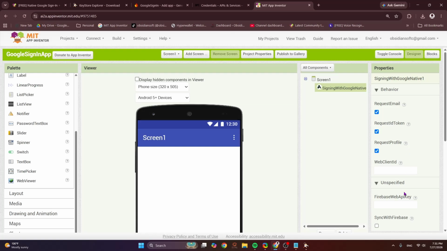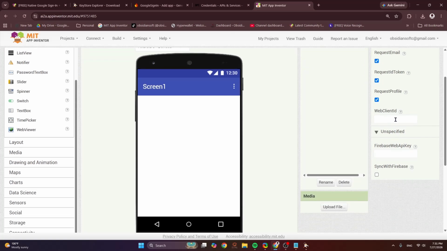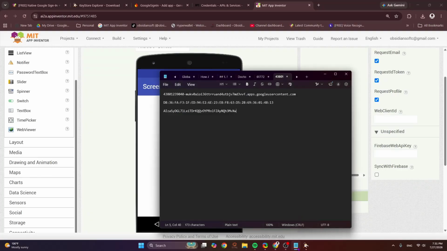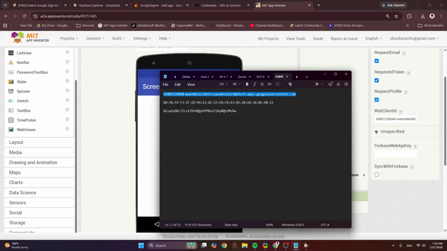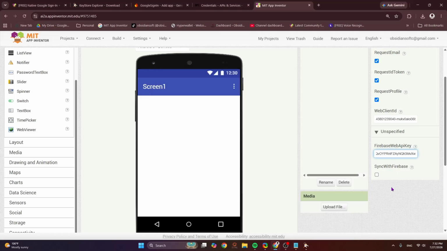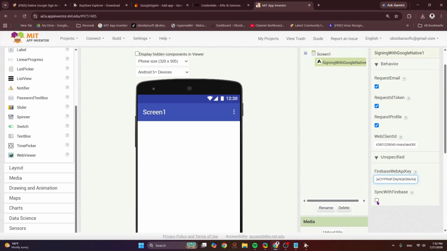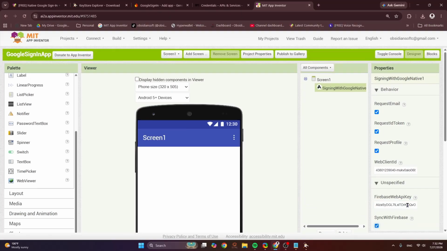Now you can see that in its properties, we have a place for web client ID. So remember the web client ID that we got from Google Cloud Console. So just copy it, paste it here, the entire web client ID, and there is this Firebase web API key that we just created in Firebase console. So here it is. So just copy this one too and paste it here. And very important, check this checkbox, sync with Firebase.